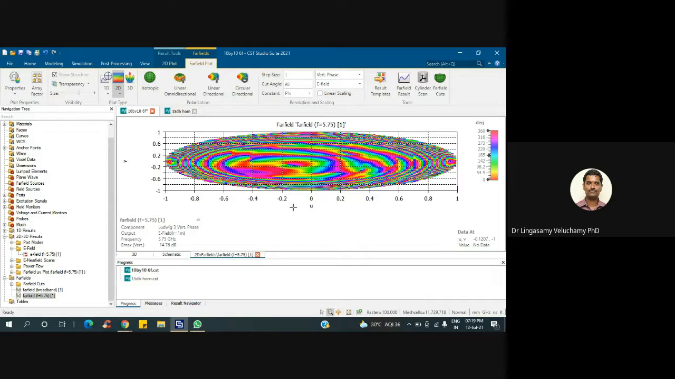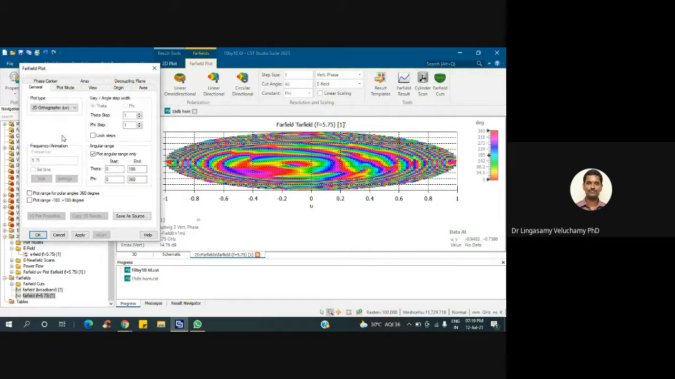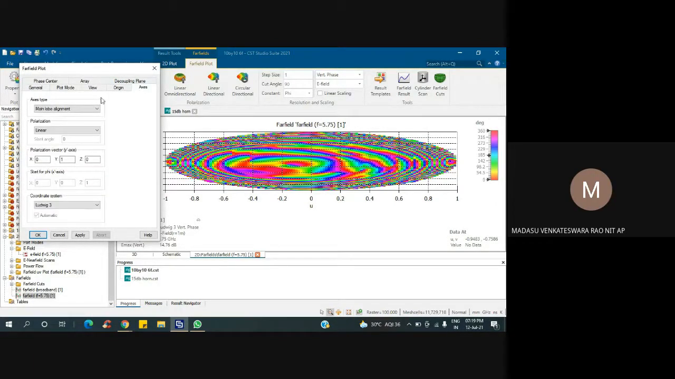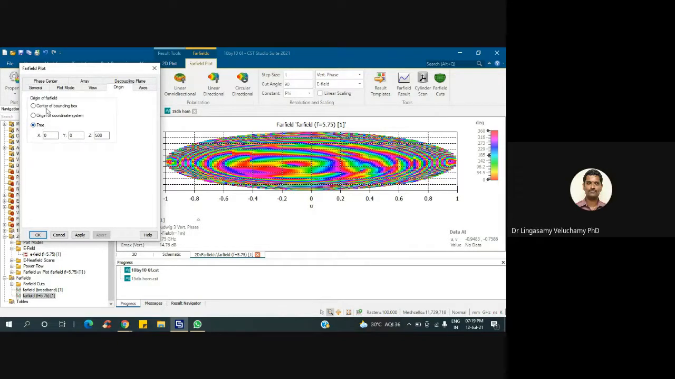If you want to set the property, can you go to properties? 2D or 3D, sir? Far field properties only. Here, I think you can set the location as well. Axis, yeah. Z is at 500. Yes, sir, Z is at 500. You can change this one.